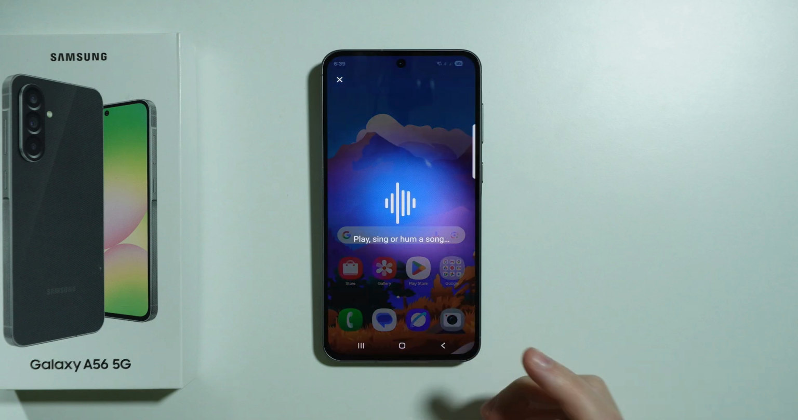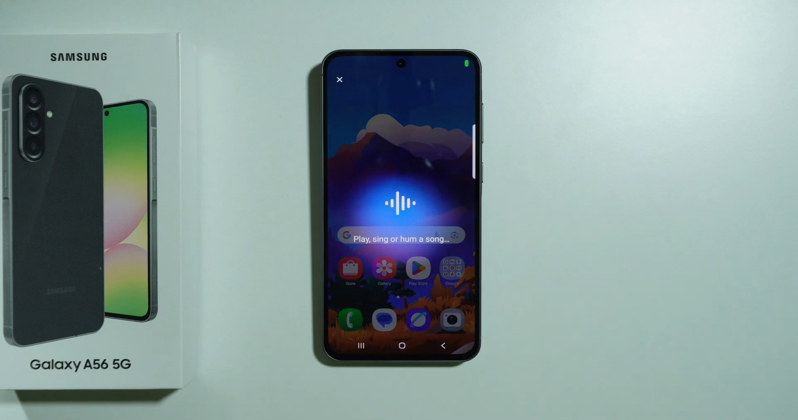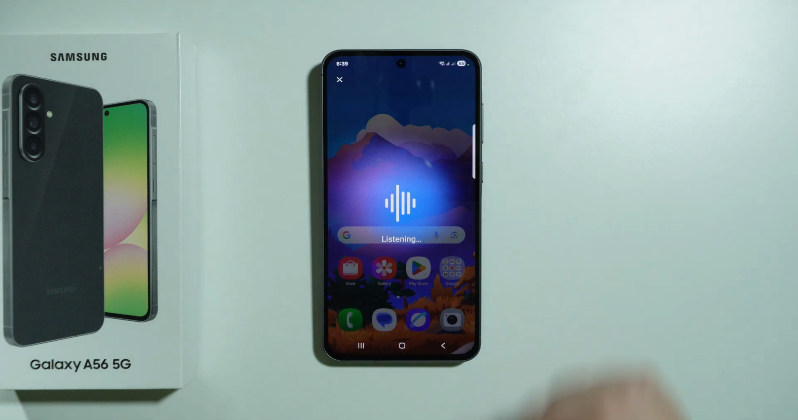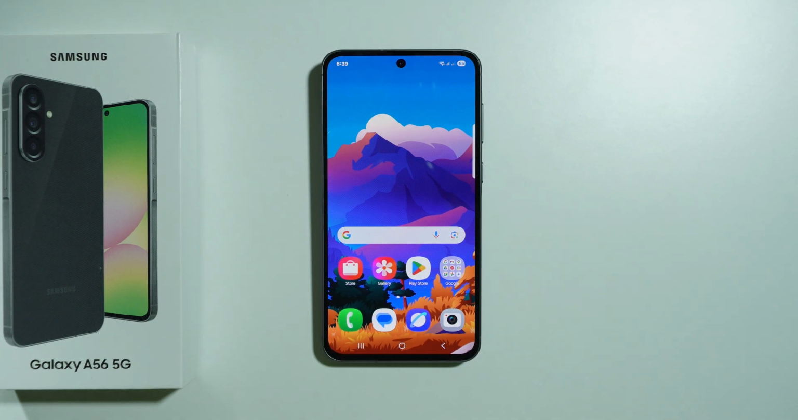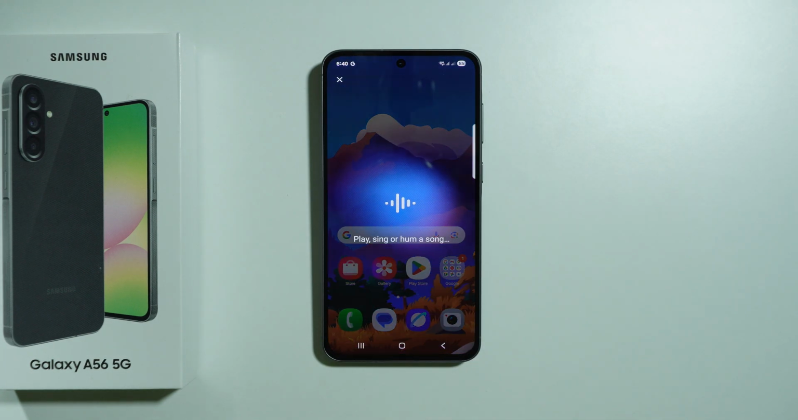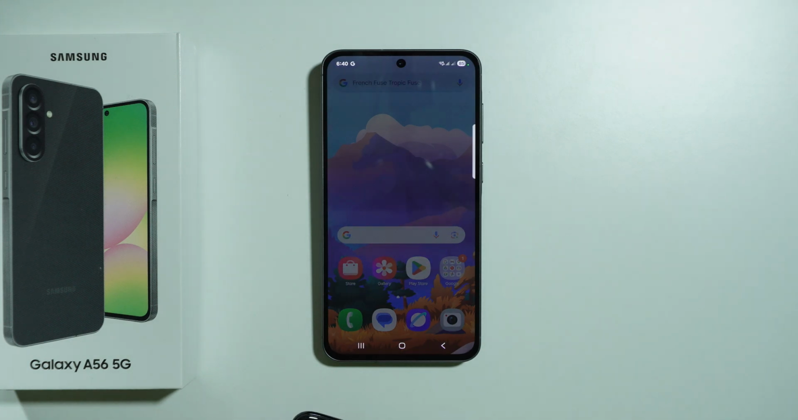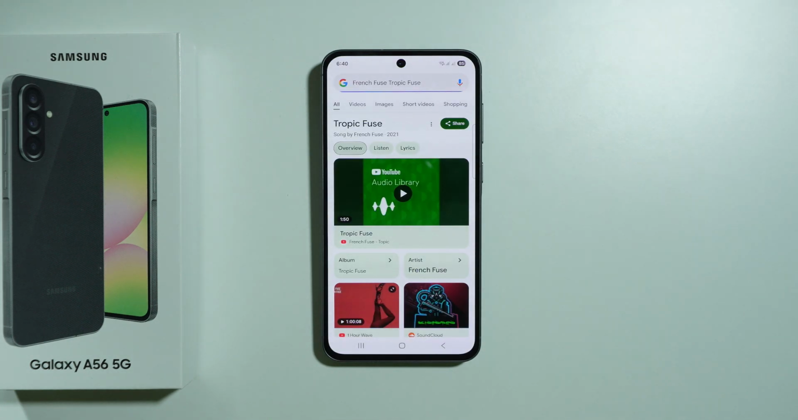So if you tap over here, you can play, sing or hum a song in order to try to get the results on Google. So let me actually try to play a song. So let's use the button. And there we go. We have our results on Google.